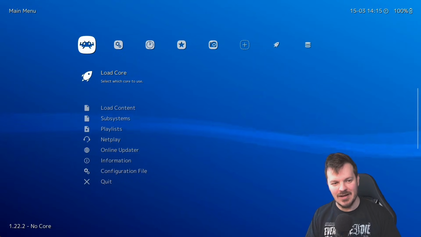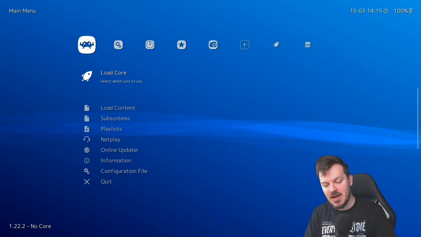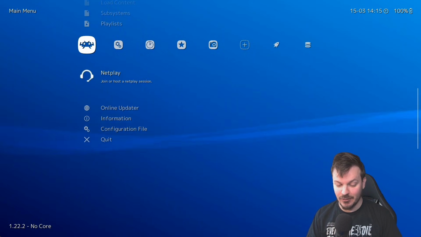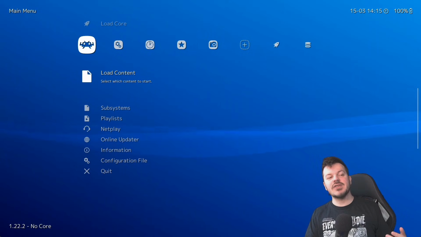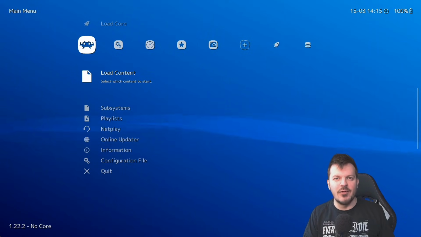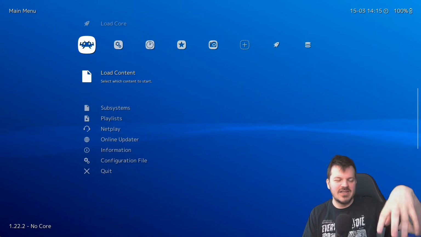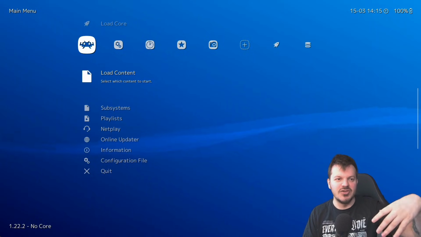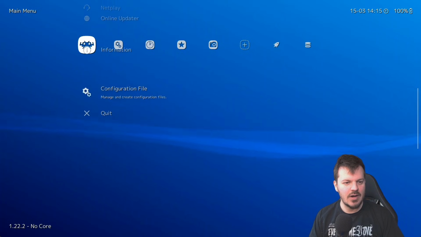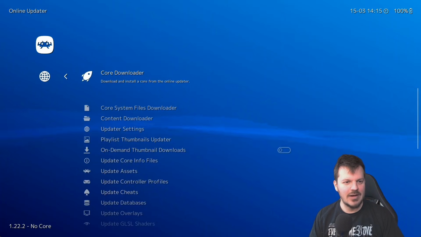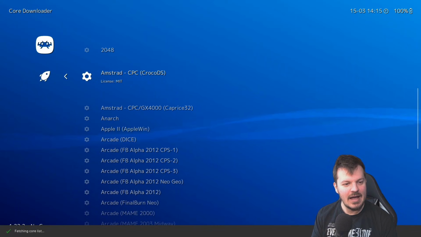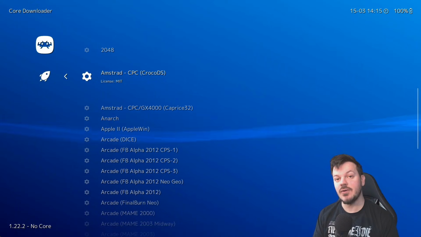So where was I? I just changed the menu controls. So next we're going to need to actually download the cores. What the cores are is they are basically mini versions of emulators for each system, but it sits under the umbrella of RetroArch just for ease of access. So we're going to come down to our online updater, go to our core downloader, and I'm going to tell you which cores I use.